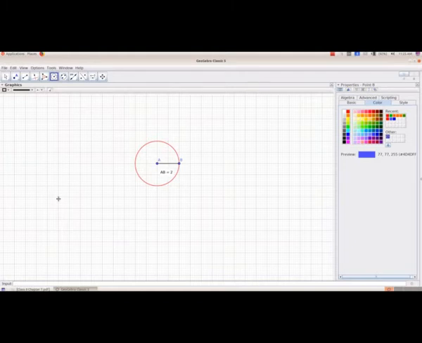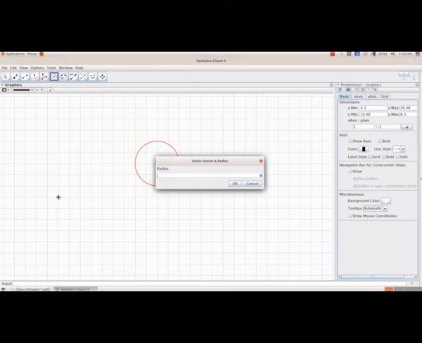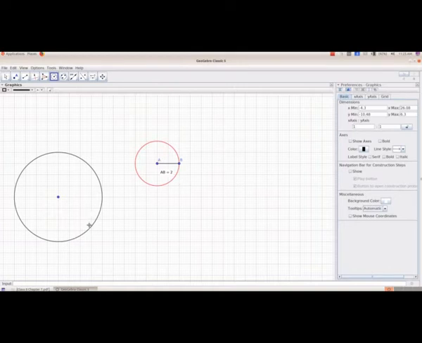So here we have to click for the center. So here I need the center. When I click for the center, I will get a window asking for the radius. I am giving the radius as 4 and then OK. So here I got a circle with center at this point, and it says that the radius of the circle is 4 centimeter.